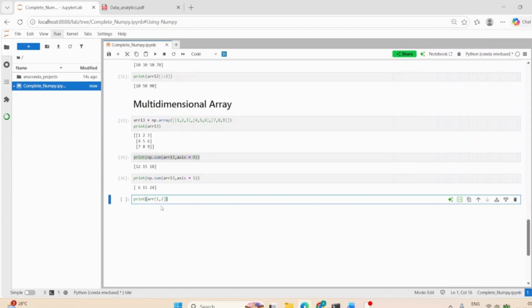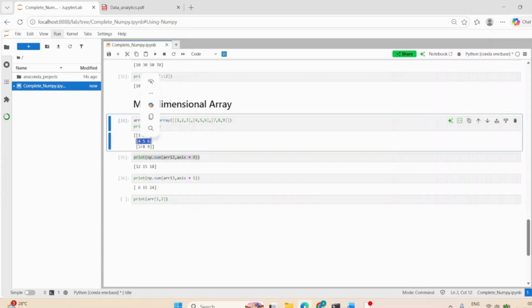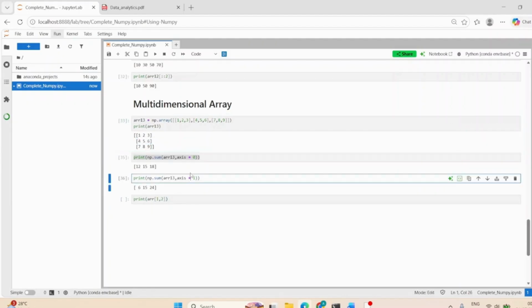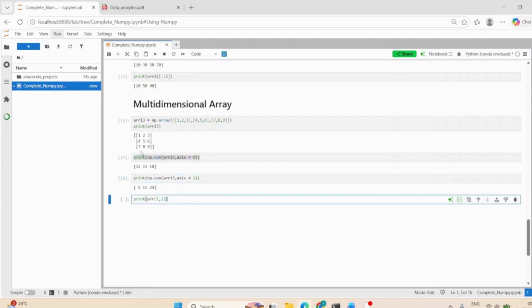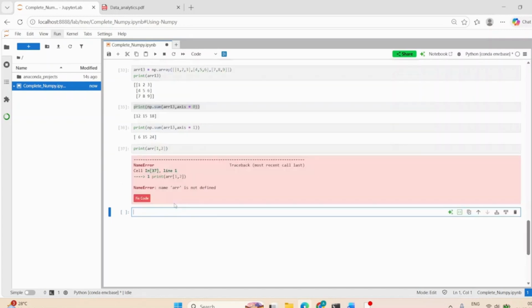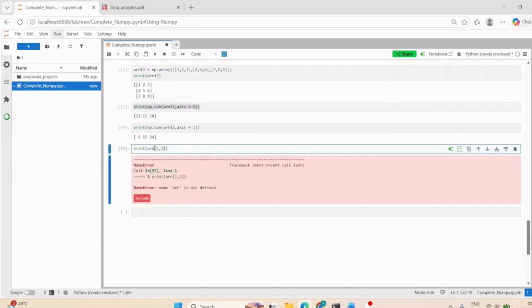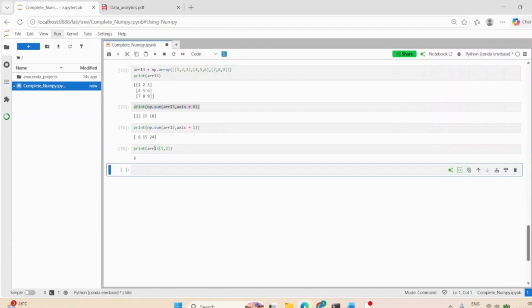What will be the column of index 2? 0, 1, 2. At the first index row, give me the second column, meaning 0, 1, 2. So I am fetching the number 6 element. Okay, array 13. Yes, you can see it has given 6.